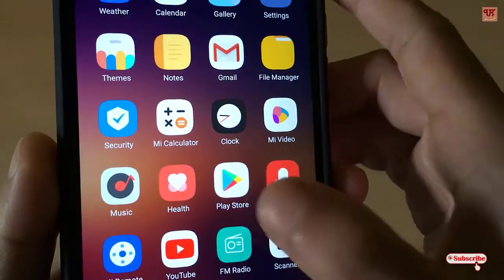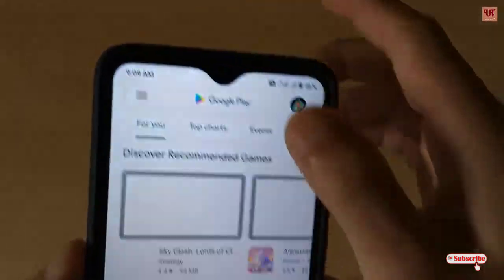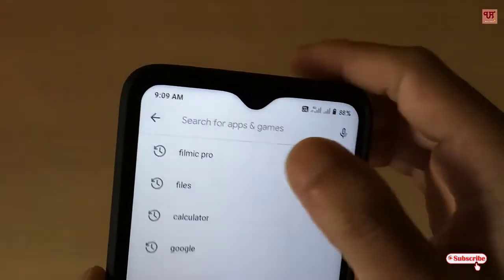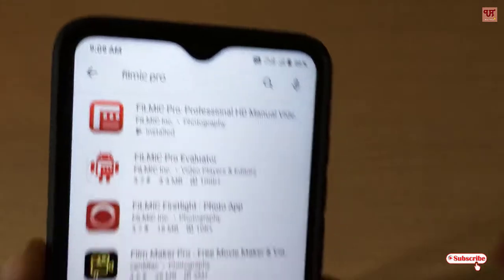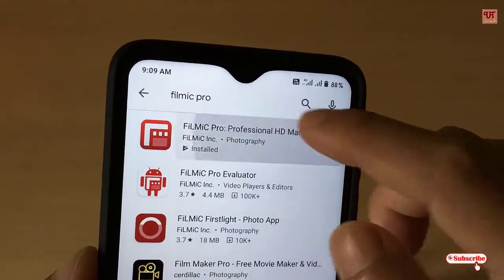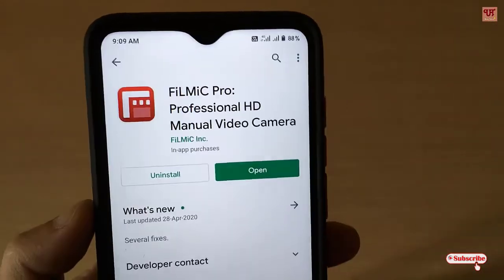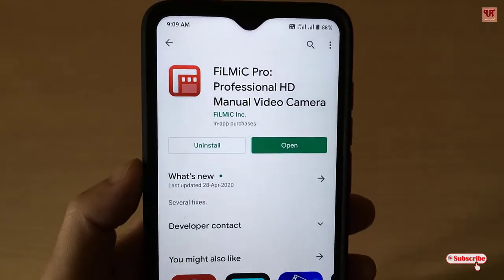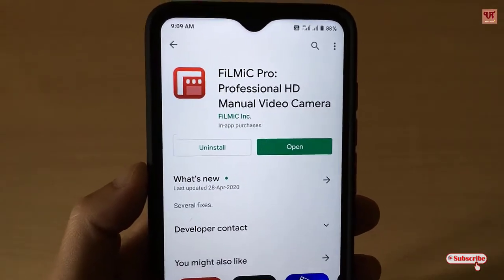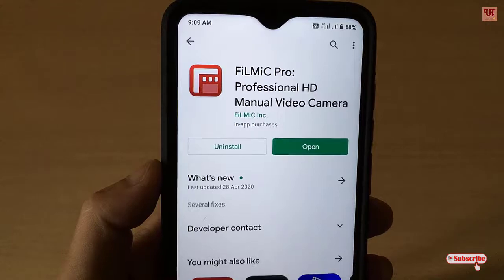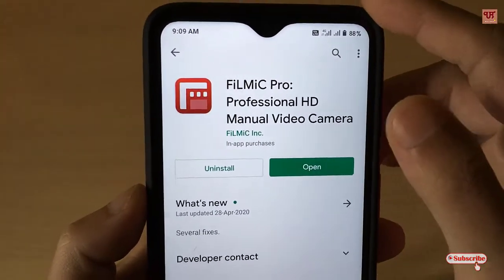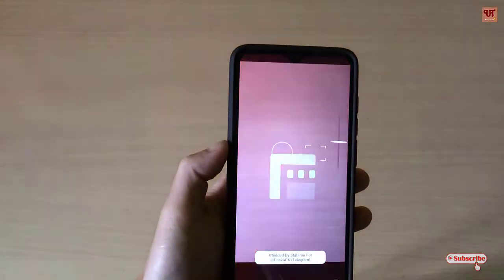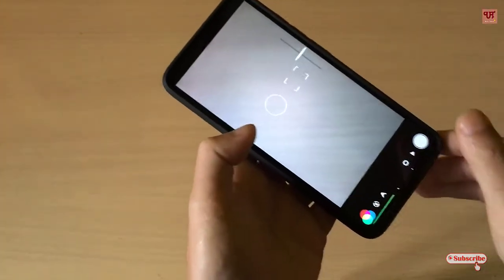First of all, you need to go to the Play Store. In the Play Store, you need to search for one application named Filmic Pro. You download and install this application, Filmic Pro. As I've already downloaded and installed it, I'm not going to do it again. Once the installation is done, click open. On opening the application for the first time, you can see its user interface.